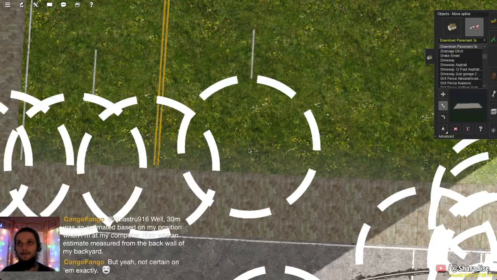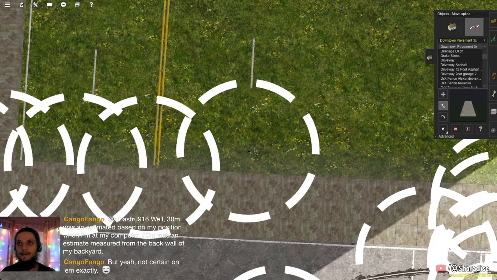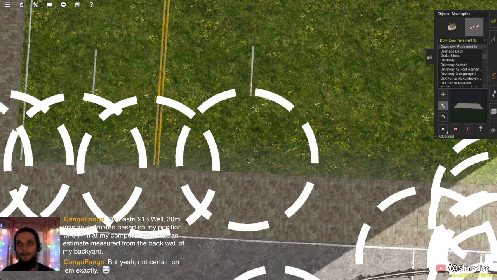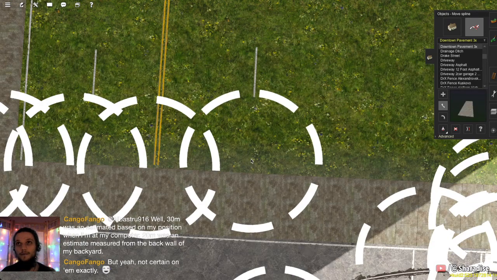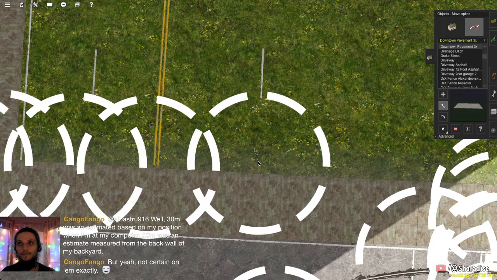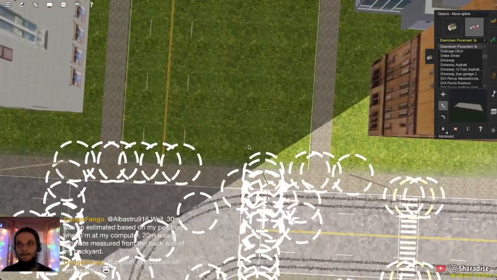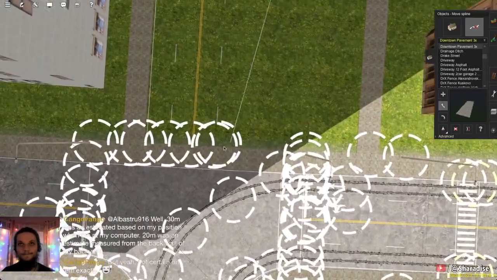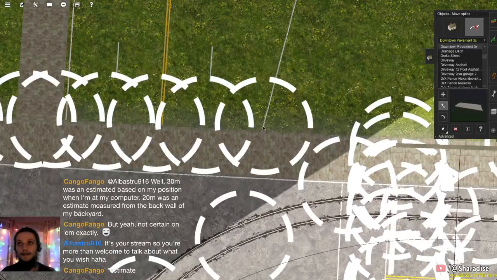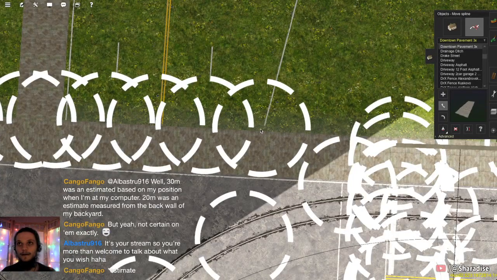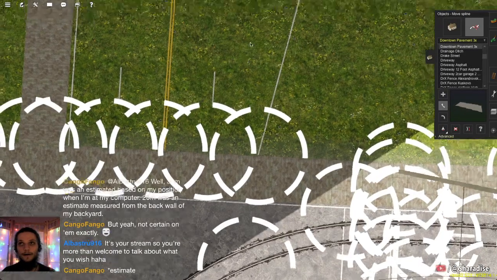Well, 30 meters was an estimate based on my position when I'm at my computer. 20 meters was an estimate measured from the back wall of my backyard. But yeah, not certain exactly. It's your stream, so you're more than welcome to talk about whatever you wish. I know.